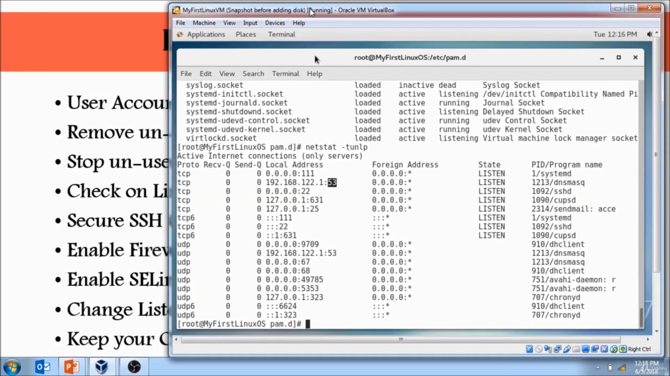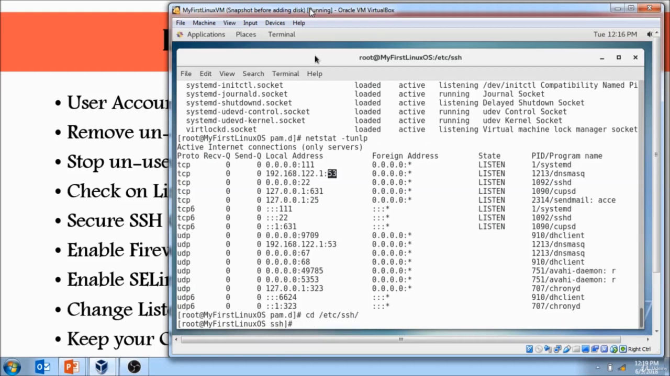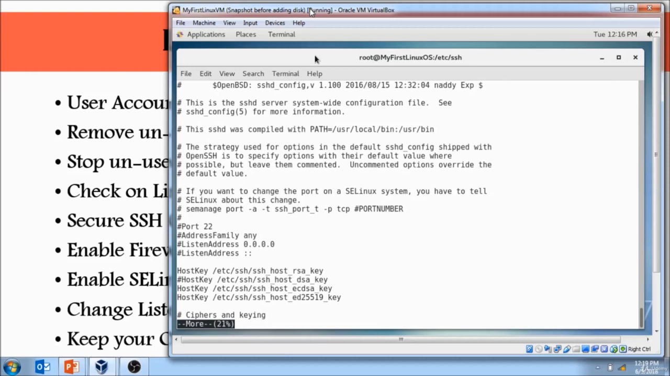Now, when you log into a system remotely, what protocol do you use? SSH, on port 22. So this could be secured as well. If you go to cd /etc/ssh, there is a file called sshd_config, and when you hit enter or do more on it, you will see this file can be modified, and a lot of its parameters can be modified to make SSH more secure. And what are those things that can be modified?